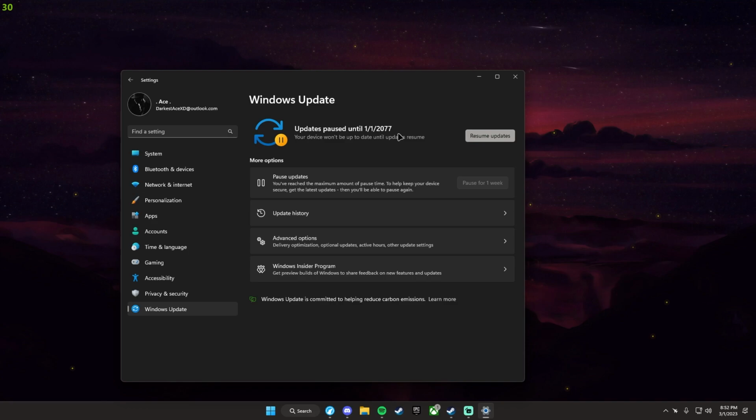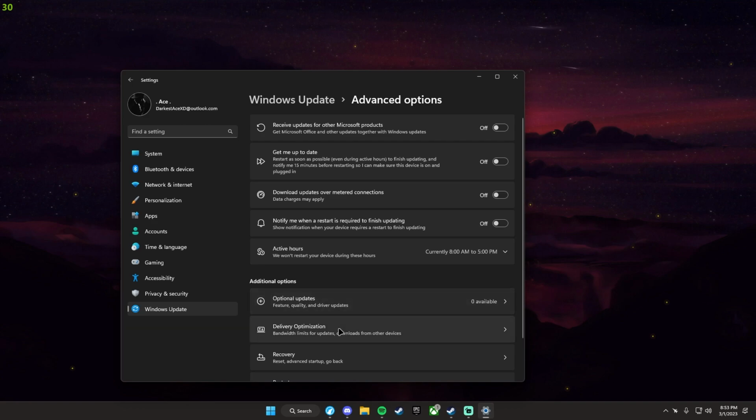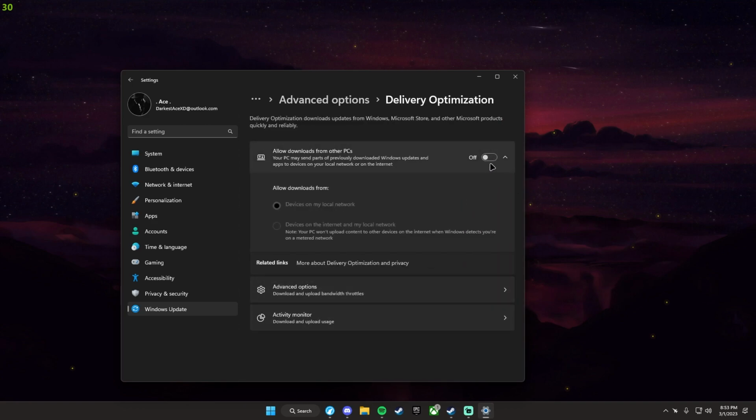I have my updates paused because I am on a modded client or modded version of Windows 11 22H2, the Ghost Spectre video I was talking about at the beginning of this video. Anyways, what you want to do is go to Advanced Options, and then you want to click Delivery Optimization and make sure this is checked off. What this does is basically makes it so your PC won't help other computers download updates or anything such as that. This is a pretty big one to turn off.